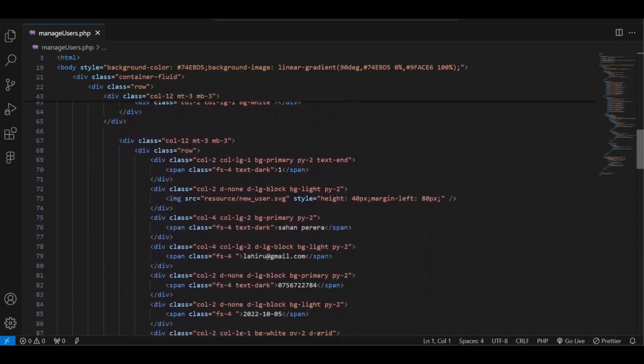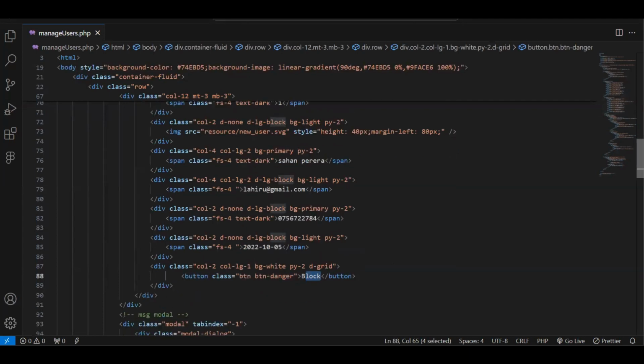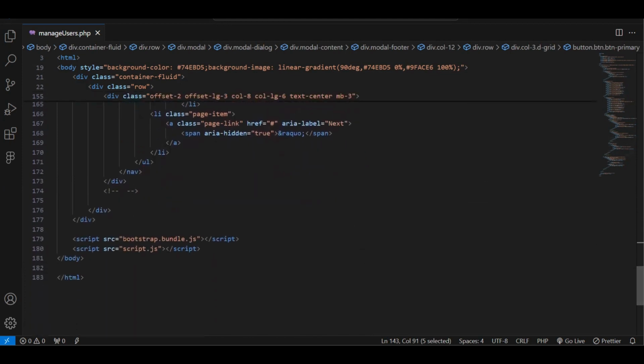And also here is the row that displays the information of the relevant user as user number 1, and also the user profile image and the name, and also the email address, the mobile number, and registered date. And here's the button to block and unblock the relevant user. At last we have used the pagination code of Bootstrap, and I have included the JavaScript files.